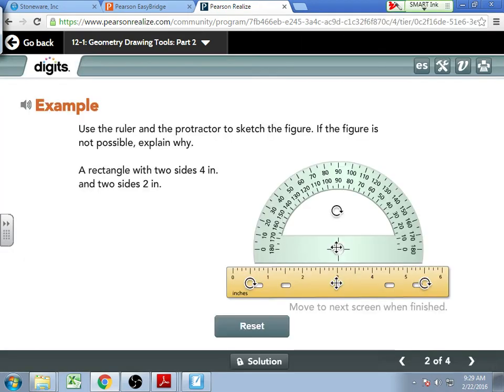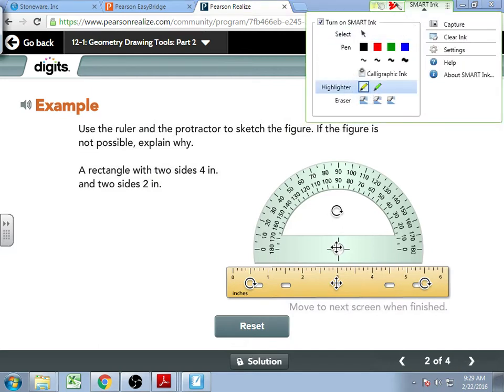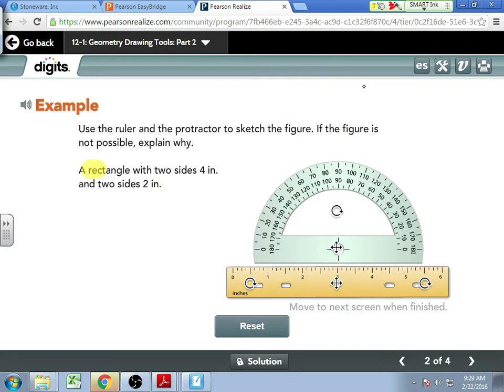All right, so try this. Use a ruler and a protractor to sketch the figure. If the figure is not possible, explain why. So we want a rectangle with 2 4-inch and 2 2-inch sides. By it telling you that it's a rectangle tells you more of the details. What details does that tell us by being a rectangle? The angles. I know the angles because it's a rectangle.